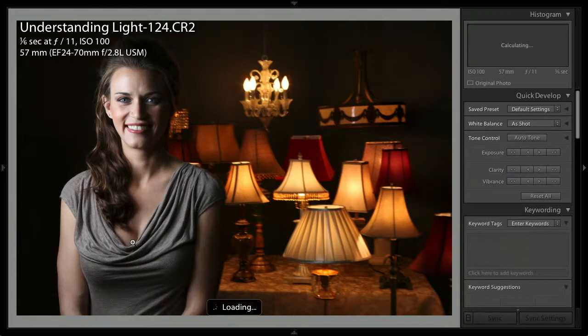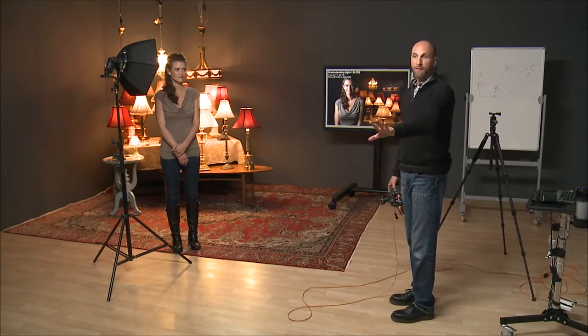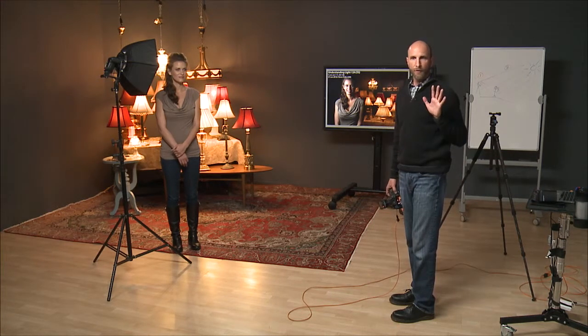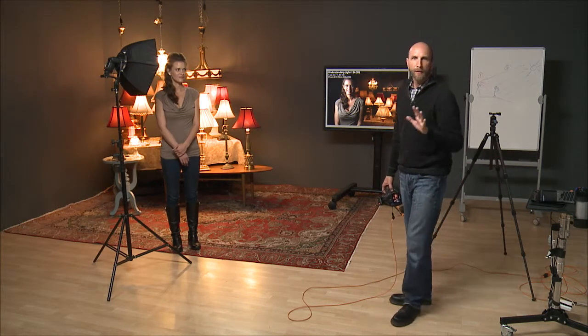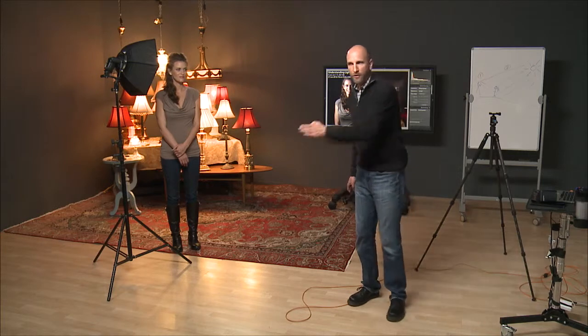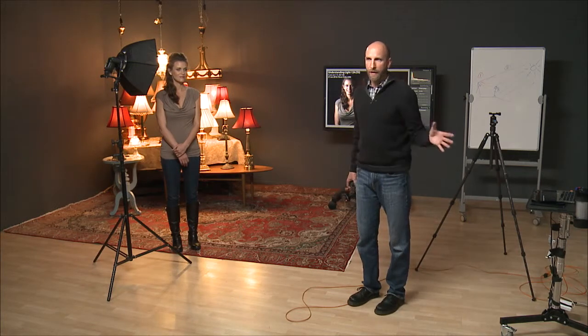So by slowing my shutter down or speeding my shutter up, I am effectively underexposing or exposing correctly the background. And so that's why it's commonly said that the shutter is what's affecting ambient light.